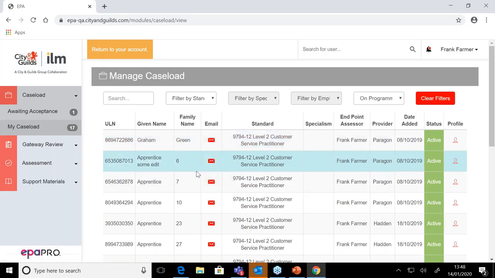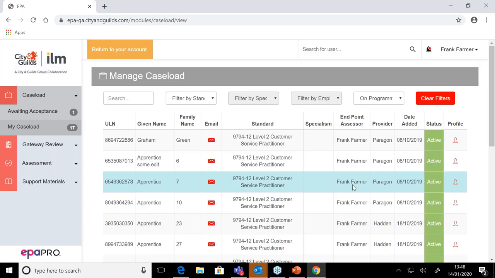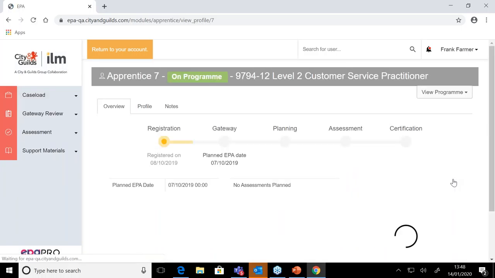So let's find here Apprentice 7, lovely name, and we're just going to use this little tab here that says Profile. Click onto that, and that gives you a progress chart of where that apprentice is with their endpoint assessment. As you can clearly see, they are registered on the Level 2 Customer Service Practitioner, and they've not yet reached Gateway. So they have a 0% complete.